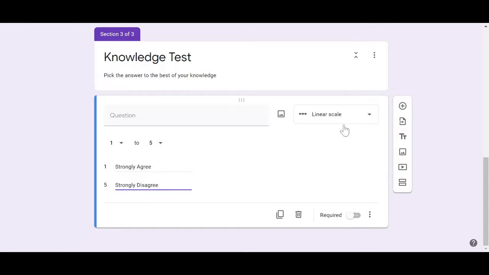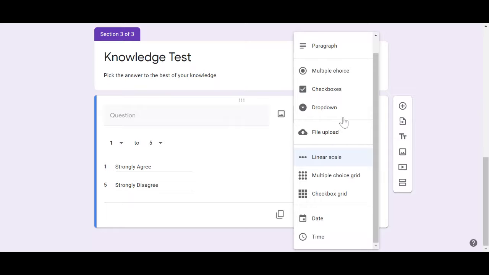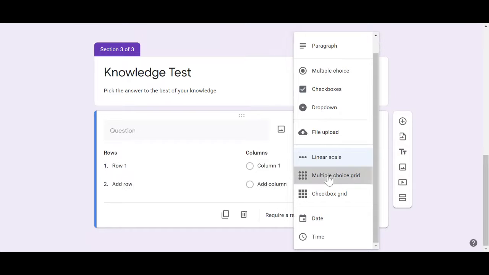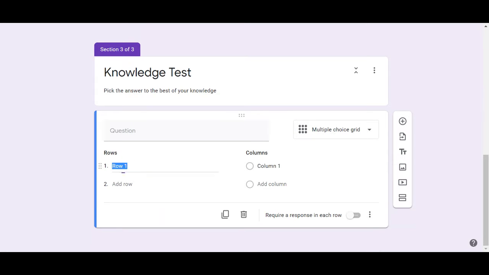If you want to do that, you will have to go to multiple choice grid. Only do 1 row. For mine, what I did is I said, please click 1, because otherwise when the participants see it, they'll still see that row 1 option.